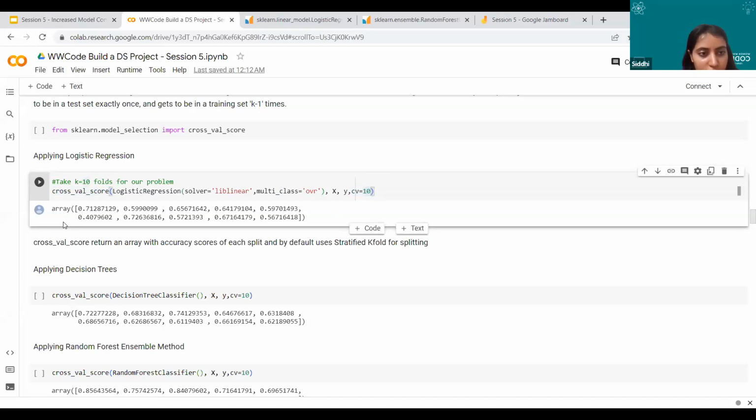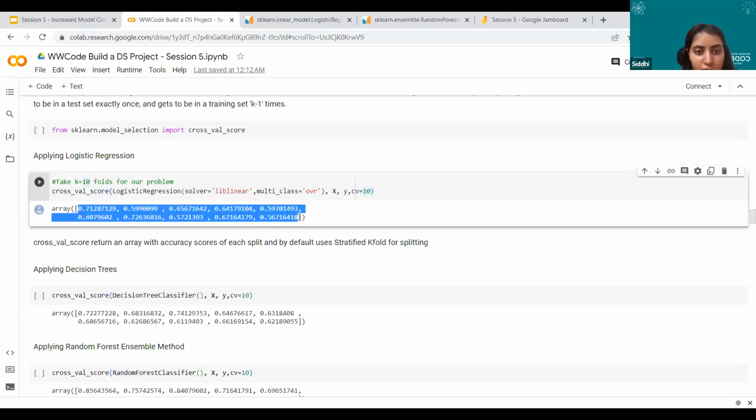And as you will observe, cross-val score will return an array with accuracy scores of each split. So as you can see, because we had 10 splits, it will give you an array of 10 values. And these values correspond to the accuracy corresponding to each fold. So we see that the best accuracy that we get here is 71%.